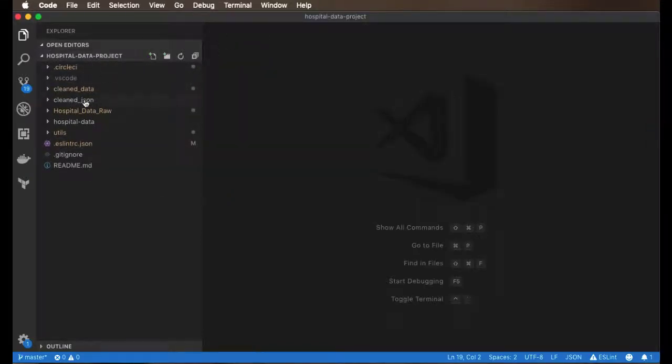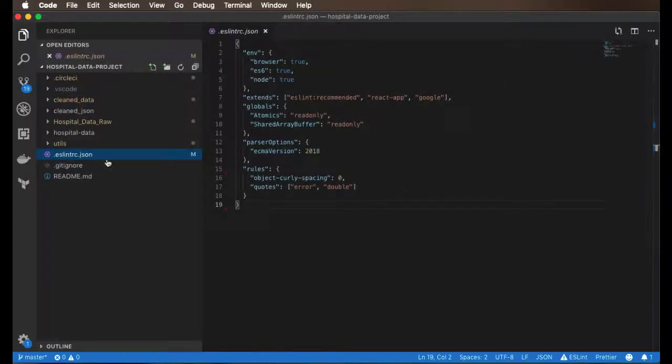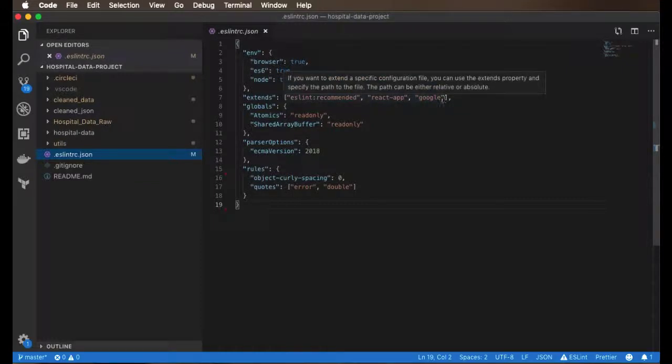So I'm just in our hospital data project directory, and right at the root of this is this ESLint RC JSON. This is what this file looks like, and just notice what we have under extends. These are the rule sets that we are extending. So we're saying, hey, extend our configuration with these rules. We want the ESLint recommended rules, the React app rules, and the Google rules.